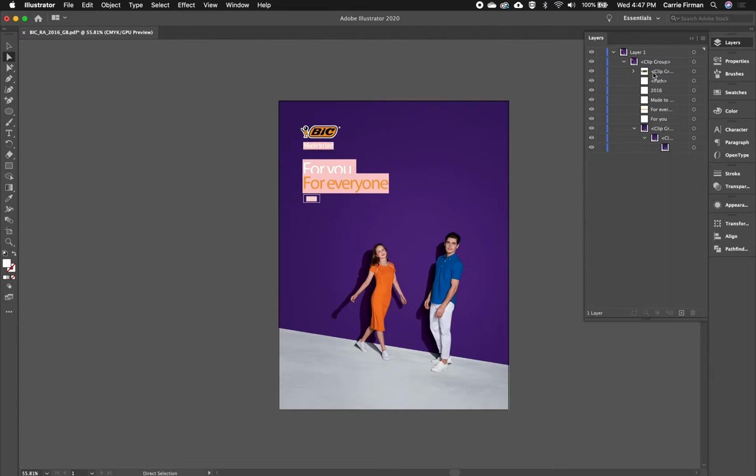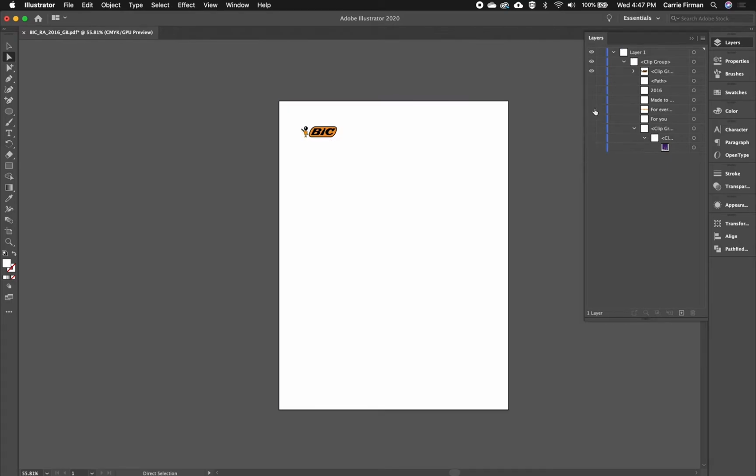So this group here looks like the logo, so I'm going to turn it off and on. So yes, that is my logo. So I'm going to turn everything else off by clicking on one of those eyeball icons and dragging down. So now if I go to my selection tool, I can see I've got this frame with it, but also the logo. Anytime you're seeing this frame, that means you've got one of those clipping masks that you need to find and get rid of.